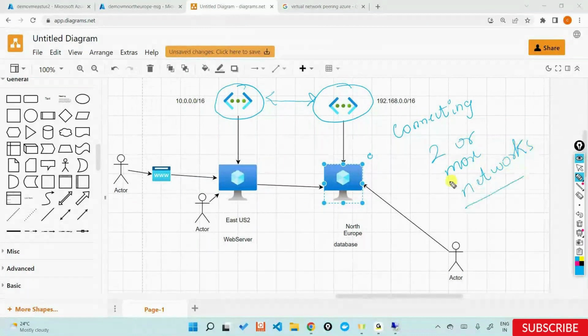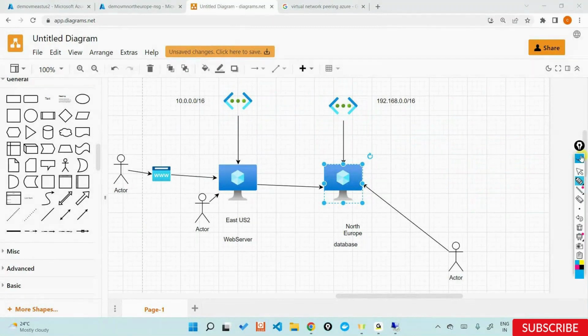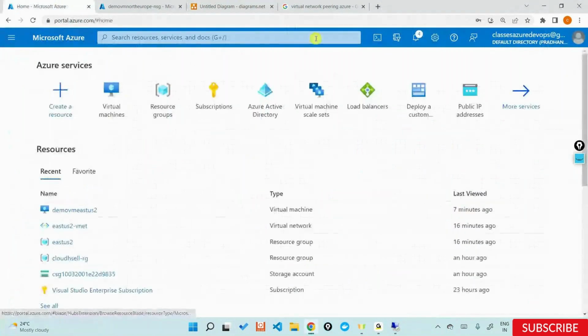This is what peering really means. Peering is nothing but connecting. So if I want to peer something, let me go into the virtual networks. I'll say this is virtual network.